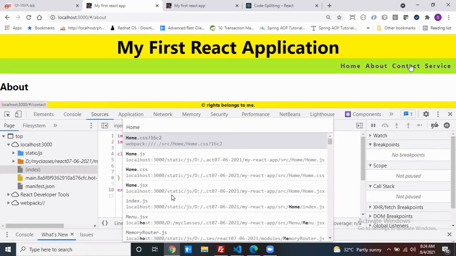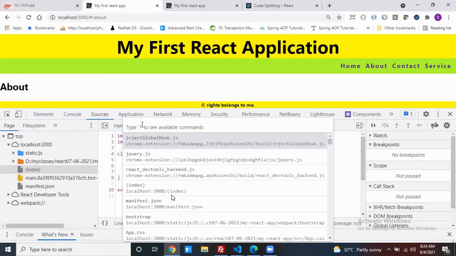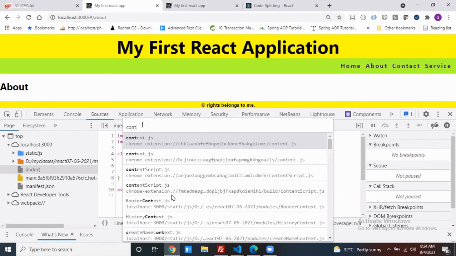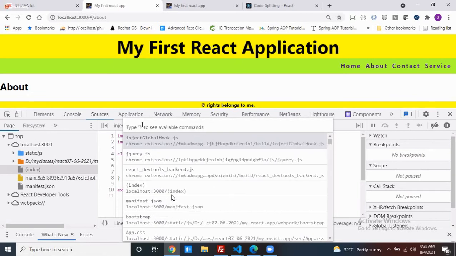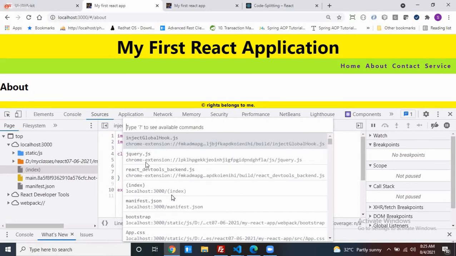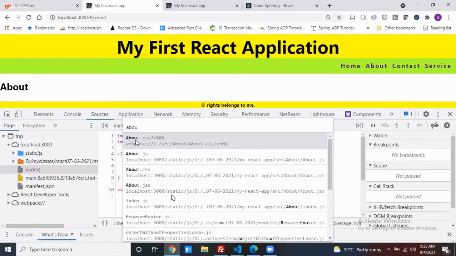Now if I click on the contact, this is all the proof, right? Inside the browser, see whether my contact is loaded or not. My contact component is not there. My service component is not there. My about component is loaded, about.css, about.jsx, about.js, all the files loaded or not?